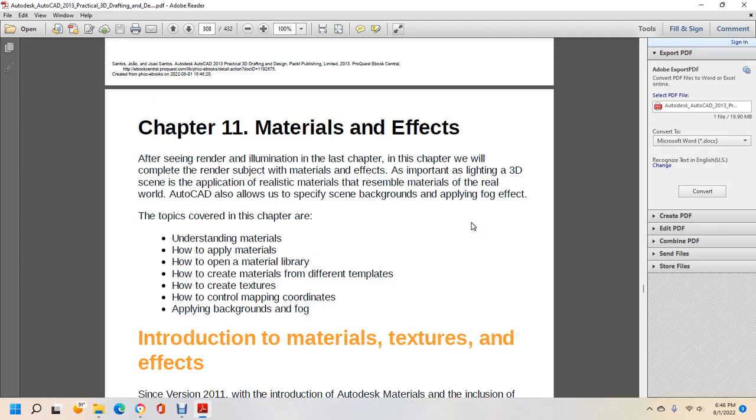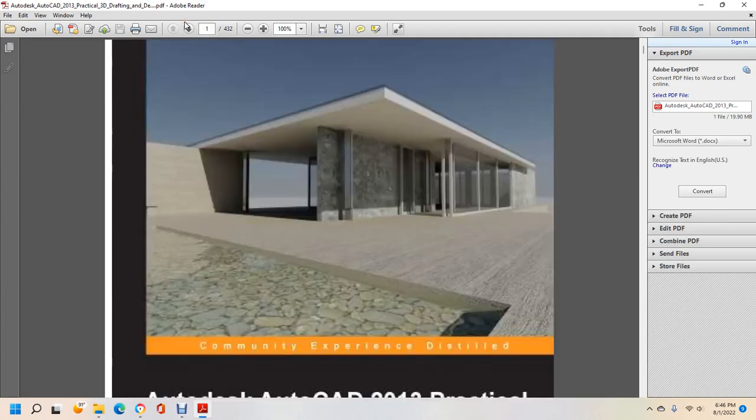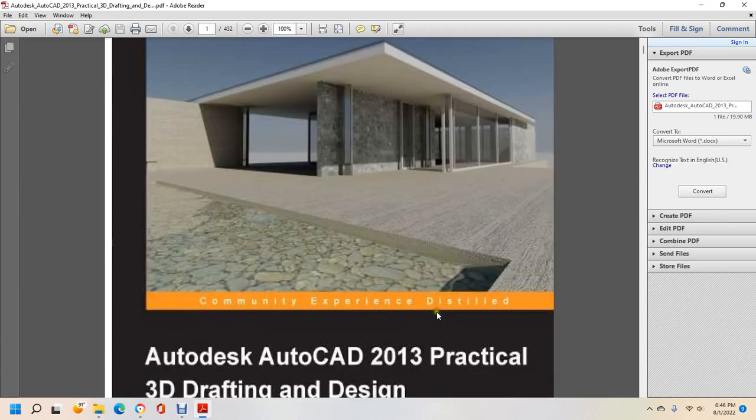Alright, Chapter 11, Materials and Effects. Autodesk AutoCAD 2013 Practical 3D Drafting and Design.